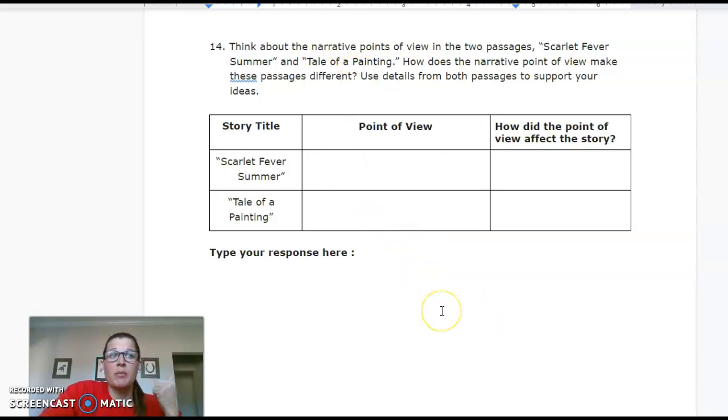In your response, remember we should be using our RACE rubric. We think about restating the question. The narrative point of view makes the passages Scarlet Fever Summer and A Tale of a Painting different because, and then use what you've put in your chart. What point of view is told in each one, and then how did that make it different, okay?